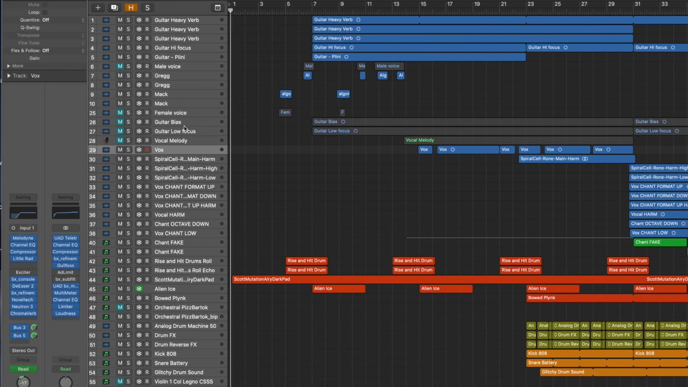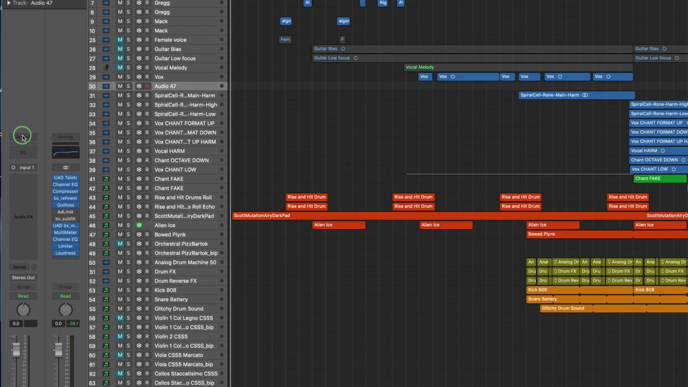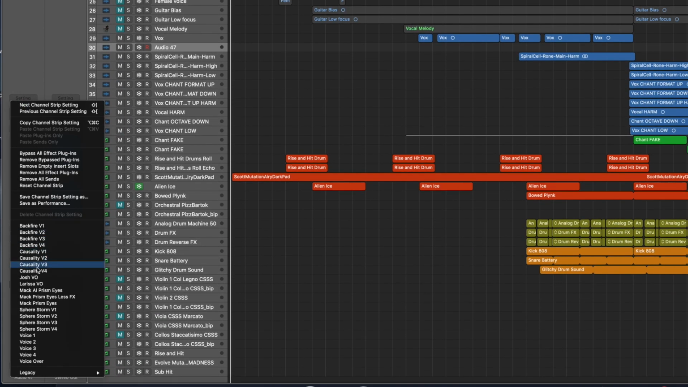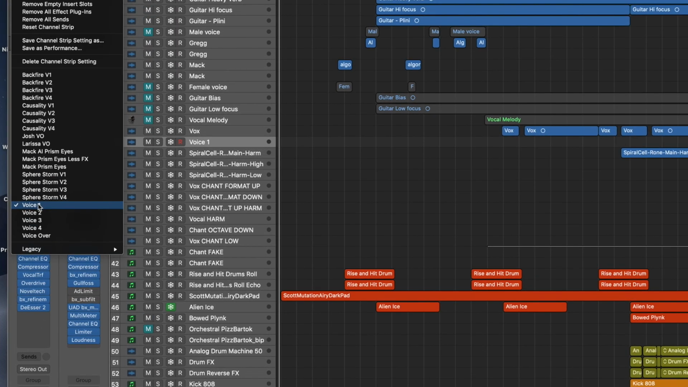But then in order to recall it, I'm just going to do a new audio track, right click, and you can actually see them right here. So these are the different ones that I've saved. So I'm just going to do Voice One. And these are all ones that I've saved for voice, what I've called Voice One.